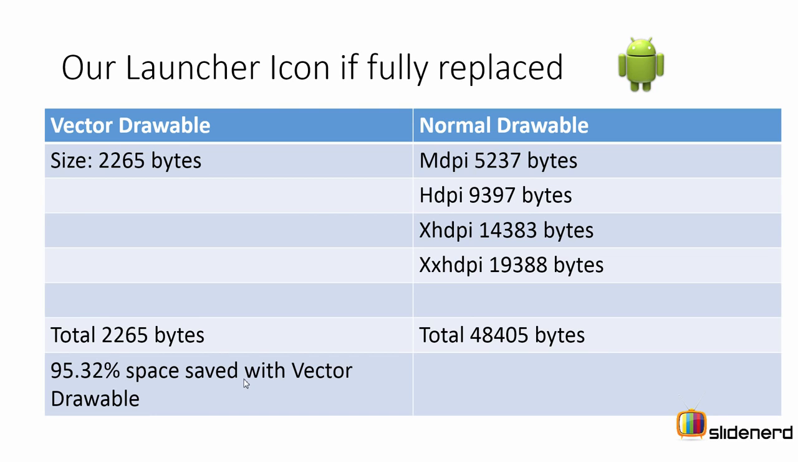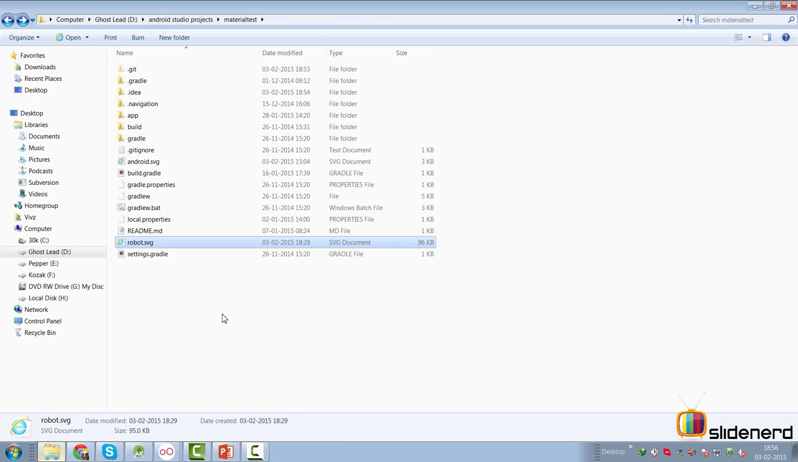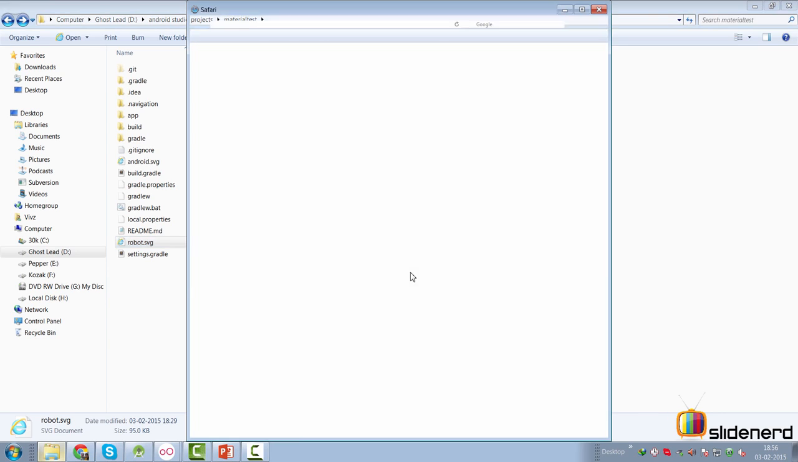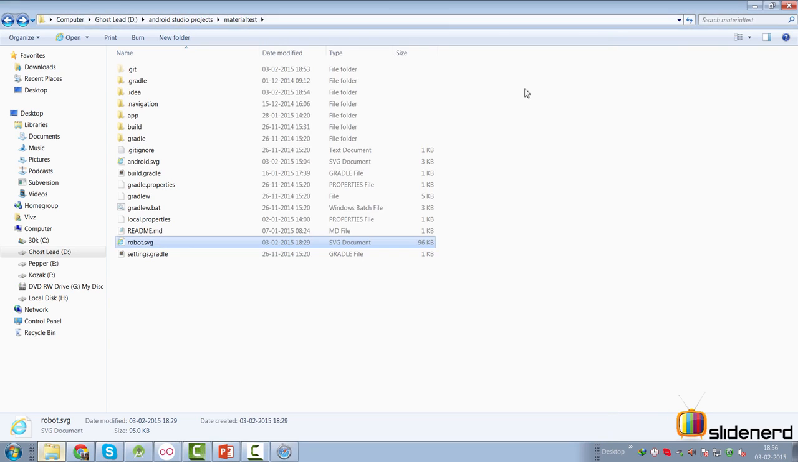But does this mean that vector drawables are always great? No. Let's take a look. To ensure that you guys don't get too excited and start using vector drawables everywhere, I also brought up a drawback of vector drawables. Take a look at this icon called robot.svg. If you simply open it in your Safari, you will notice that it's a pretty small icon, but the size of this icon is 96 KB.